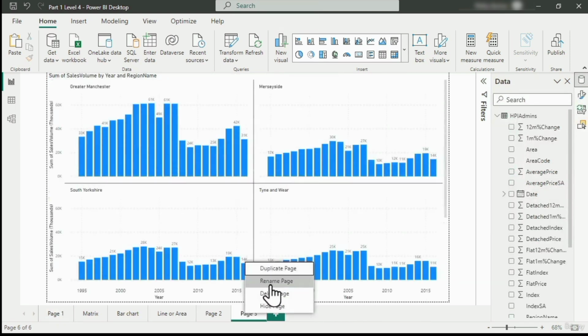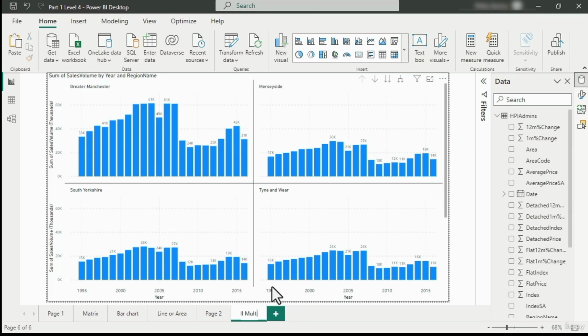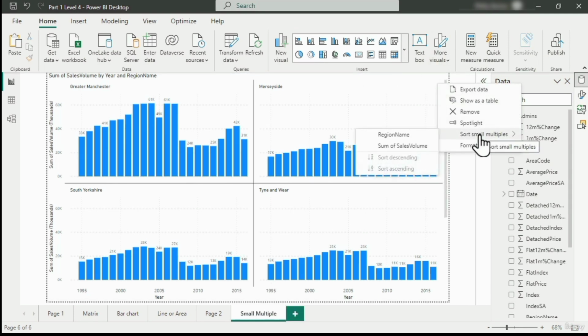However, if you've got a small multiple, it doesn't say sort by, it says sort small multiples. So I'm not actually sorting the graph itself. In other words, it's still going to go from 1995 to 2015. What I'm sorting is their presentation, the way that they are arranged. So I want to sort the small multiples not by region name, which is what we've currently got, but by sales volume.